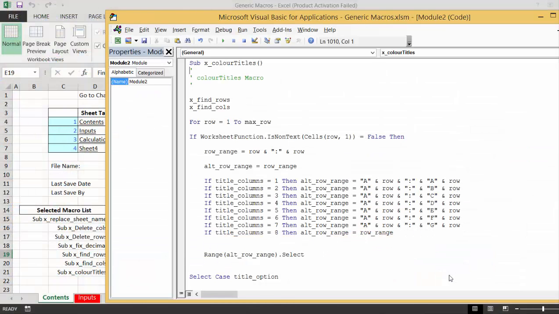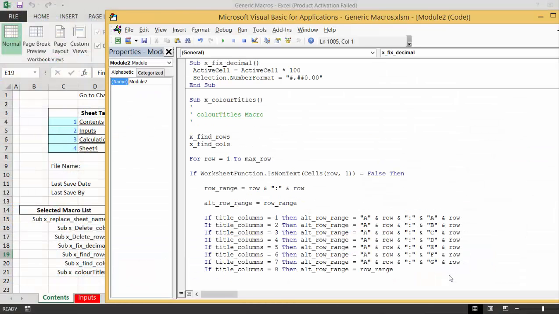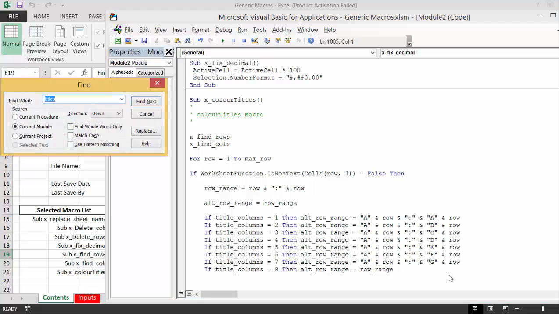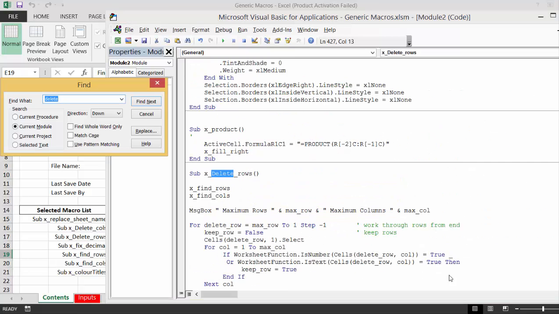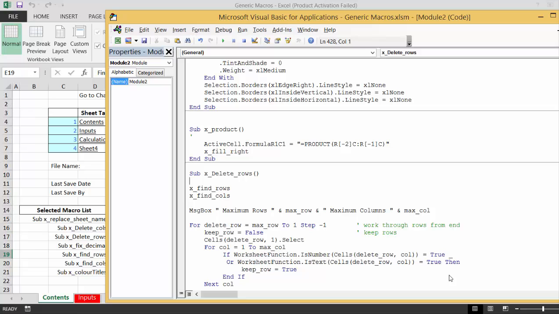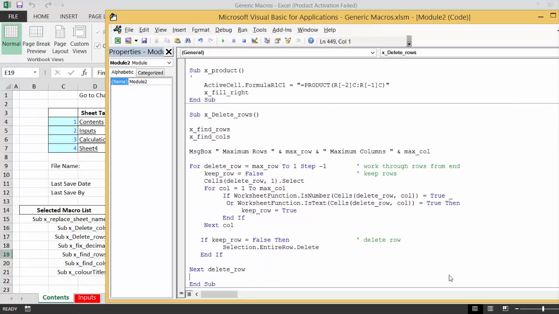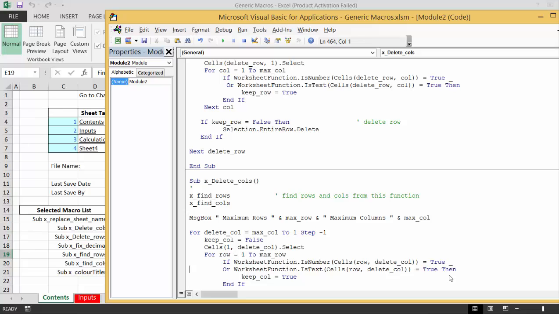Now, let's look at the one that deletes the rows and columns. So you just find delete. Here we have delete rows. The way this works is that you first use this little macro to find the rows and the columns, and then I have another one that deletes rows and columns, and it's going to show you how many there are.